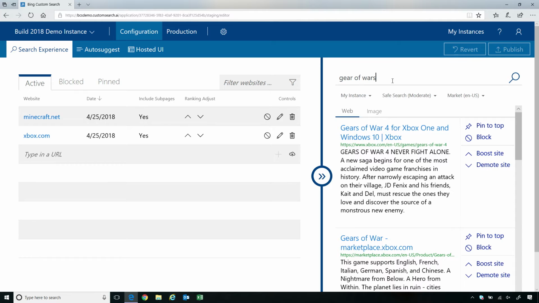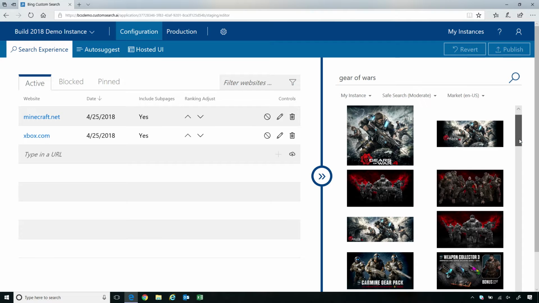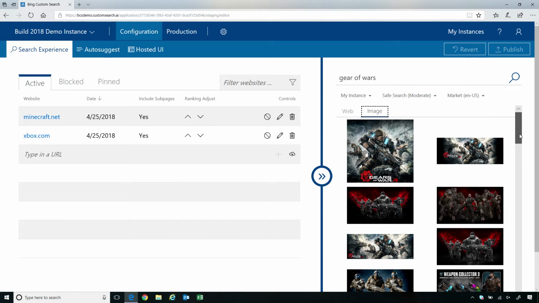And if you notice, so far in the past, you have been getting only the web results, but now you also have image results. That's cool. So you see, for the keyword Gears of War, you see all these great images, just getting it only from the xbox.com or the other site you are adding to your custom search instance. So think about how you can use these type of powerful image capabilities to create an enriching experience for your users.